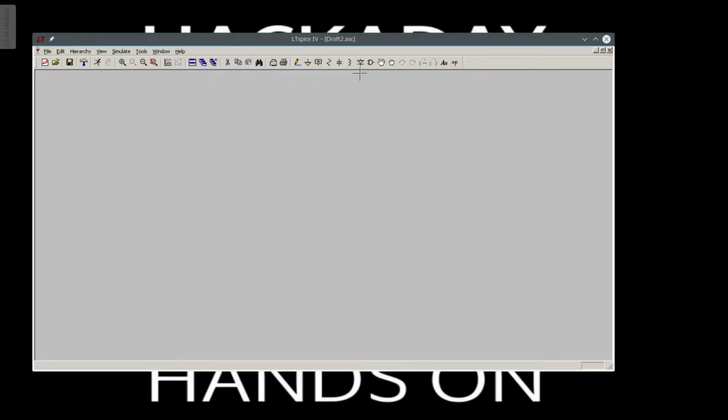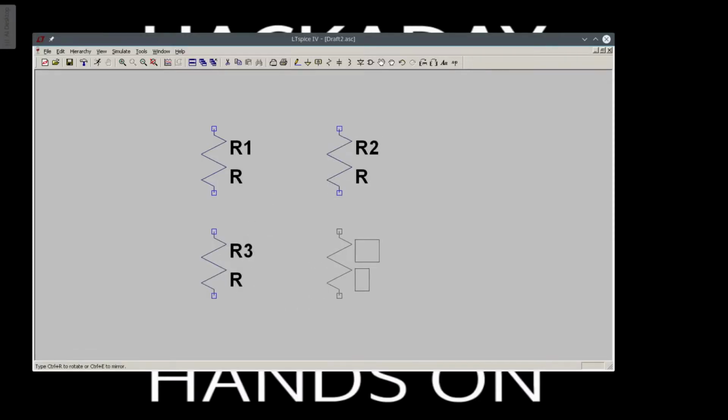Let's make a really simple schematic. You can see common components like resistors, capacitors, inductors. They're all right here on the toolbar. And so let's just make a fairly simple Wheatstone bridge. And we'll take the pencil, and you can wire things up with the little pencil.